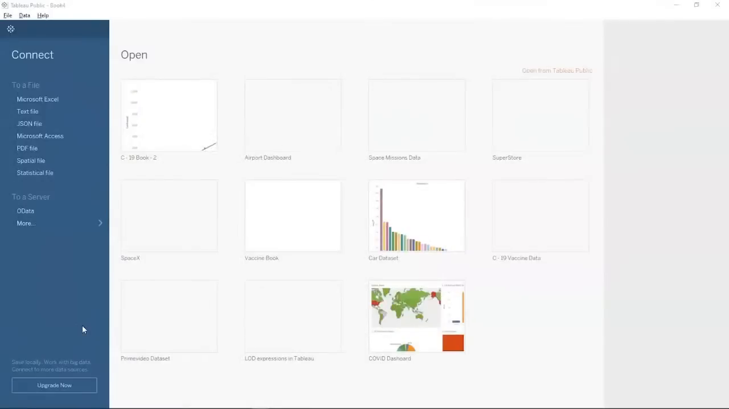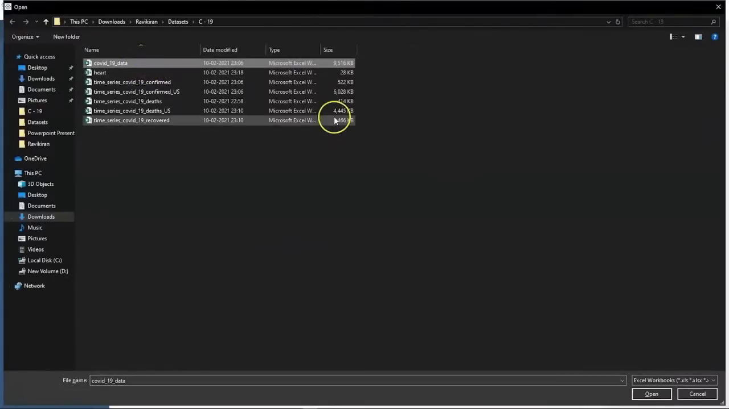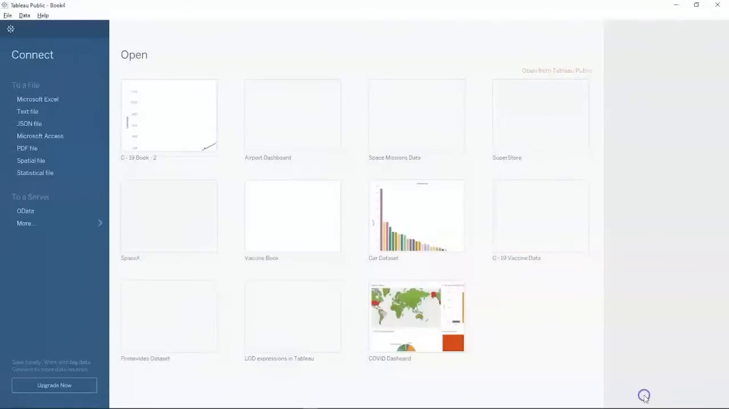So we are on Tableau right now, and we'll be using an Excel data file, the COVID-19 data file. This particular data set is available on Kaggle, and if you don't find it there, don't worry, we'll be attaching that data set in the description box below. You can use that as well. Now let's just select open to get connected with that data.